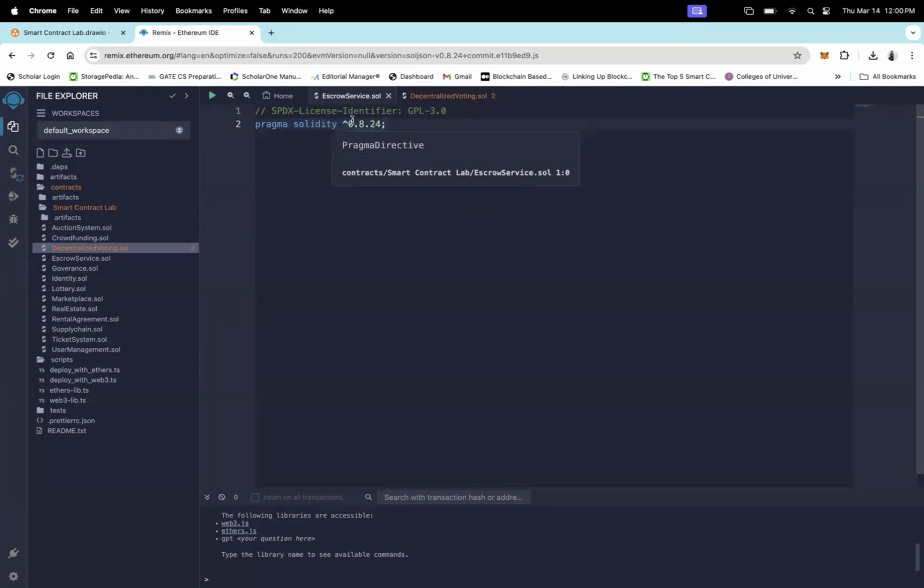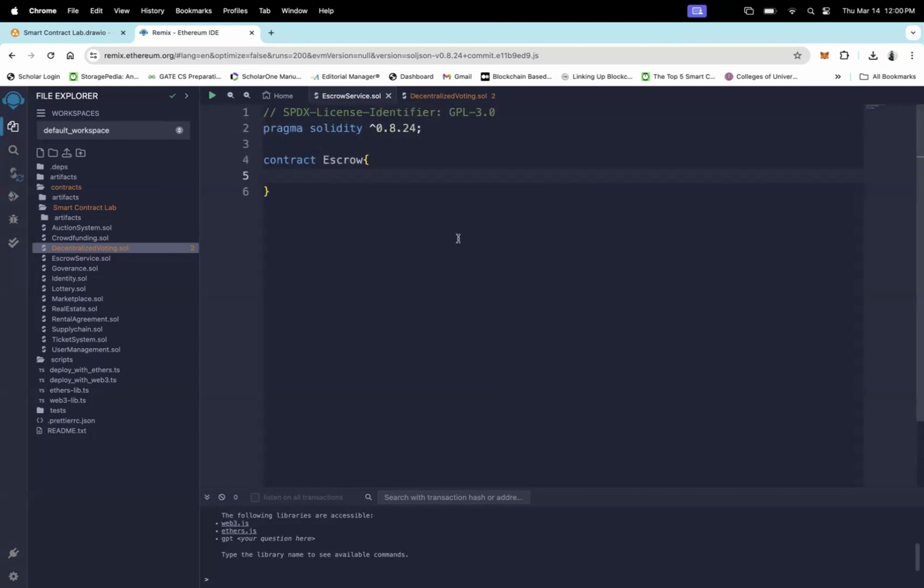keyword and solidity, and here we have a caret sign, with the help of which we can specify the compiler version. Now the next task is to create a contract. For creating a contract, we have the contract keyword, and we just give the name of this contract as escrow and define its scope. Now, whenever we create a contract, let me zoom in a little bit. When we create a contract, we always follow a systematic, step-by-step way to design the contract.